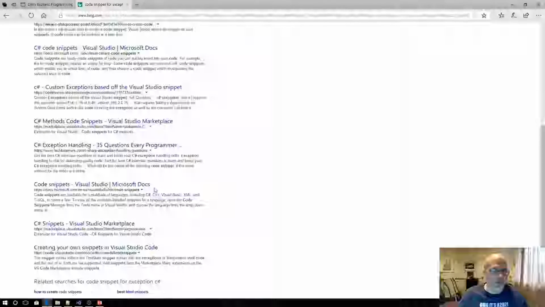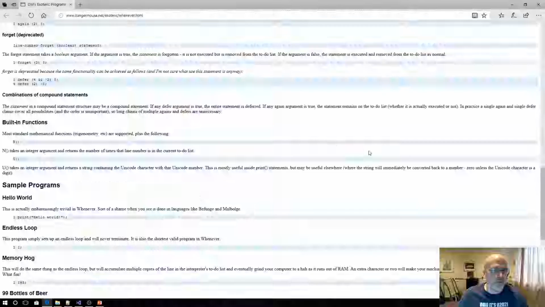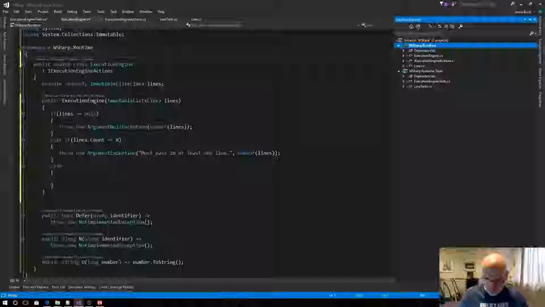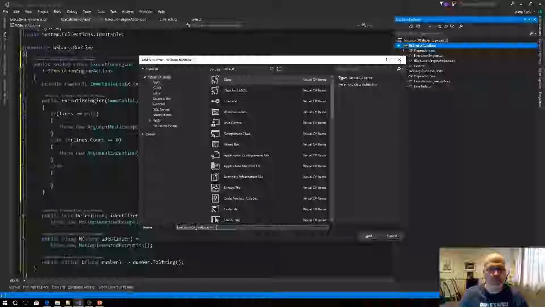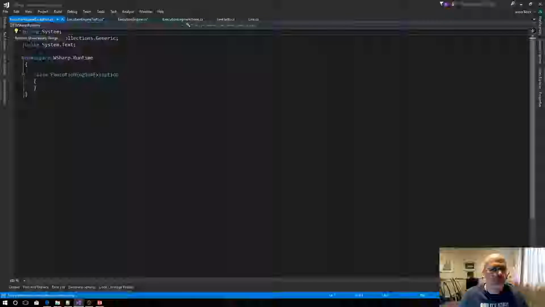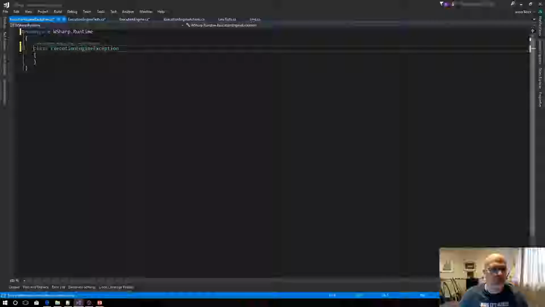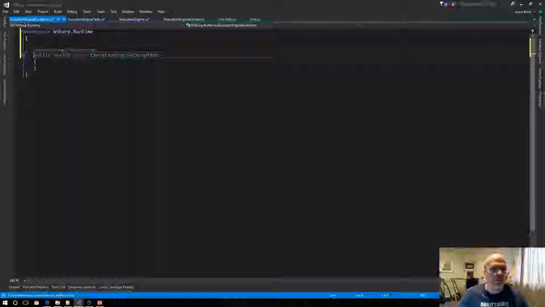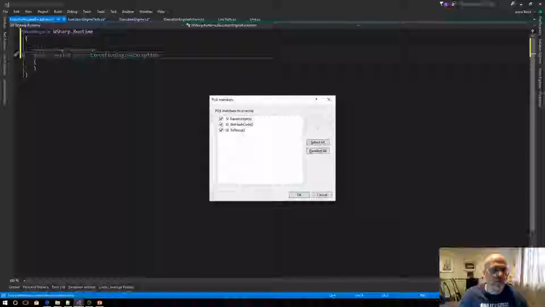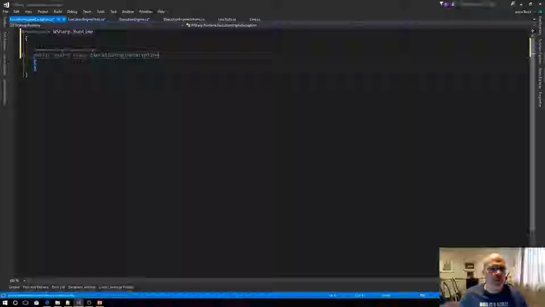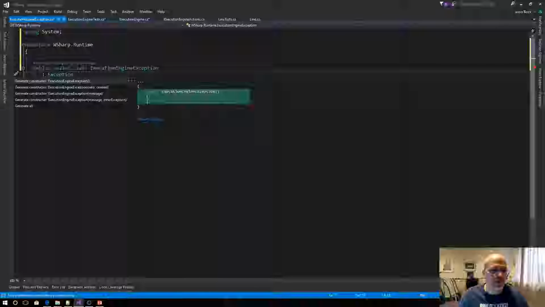I know there's a way to do this, but by the time I looked it up, I'm going to waste too much time. God, this really bugs me. I know there's a way to do this. No, I want you to override exception. It's got to actually derive from exception.